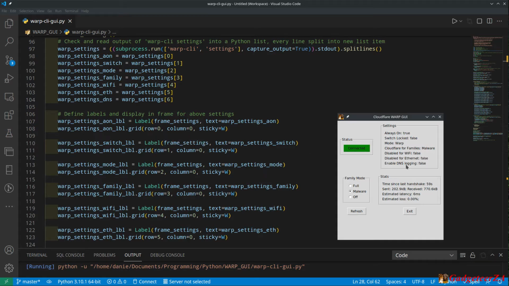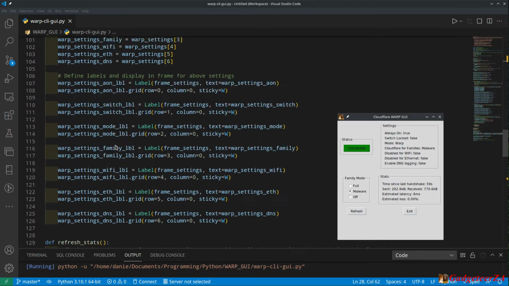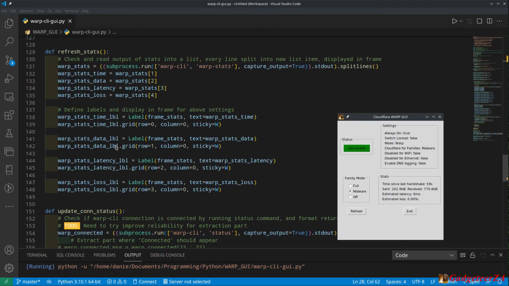So that will basically display those, and it's convenient because it's already got the description in the command line return. So I didn't really have to do any other labels or anything else with it there. Then I've got the refresh stats frame. It's basically a similar thing. The only difference here really is it's for this little frame.